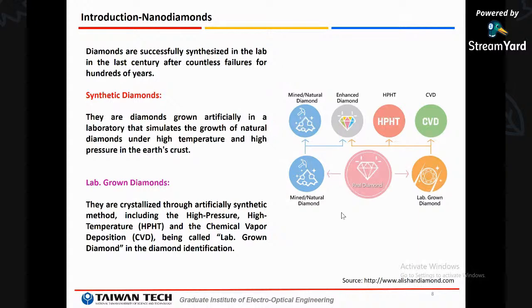But this lab grown diamond, we get from two kinds of method. One is the CVD method, chemical vapor deposition. As we all know, chemical vapor deposition is the best technique to fabricate high quality nanomaterial. We also use the CVD method to fabricate the lab grown diamond. So that's the difference between synthetic and lab grown diamond.